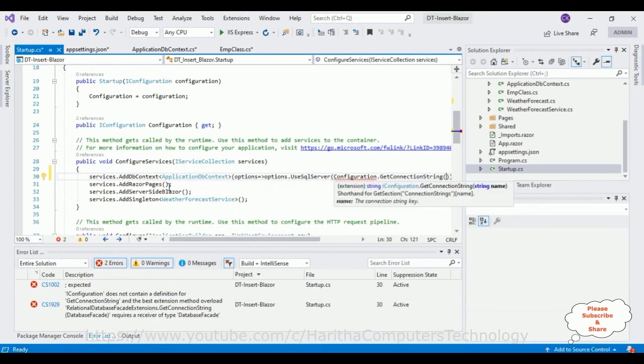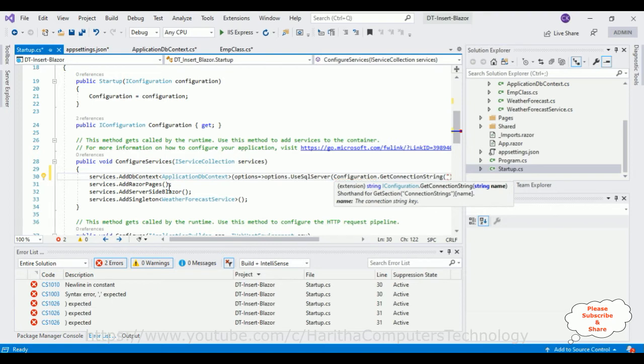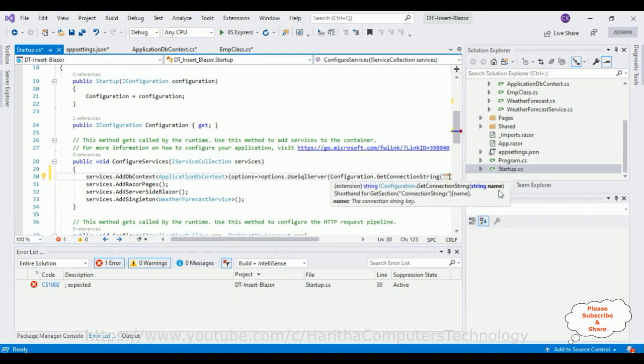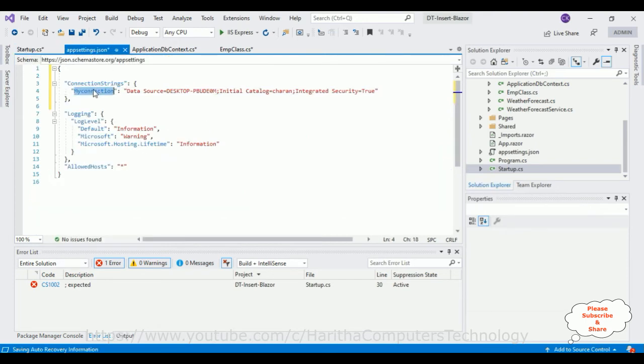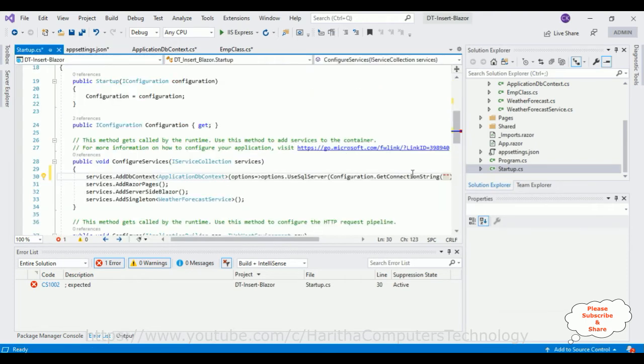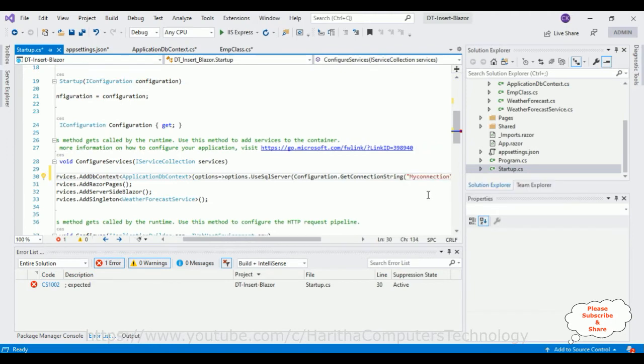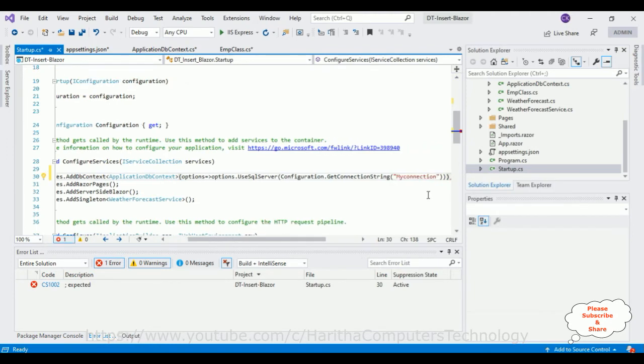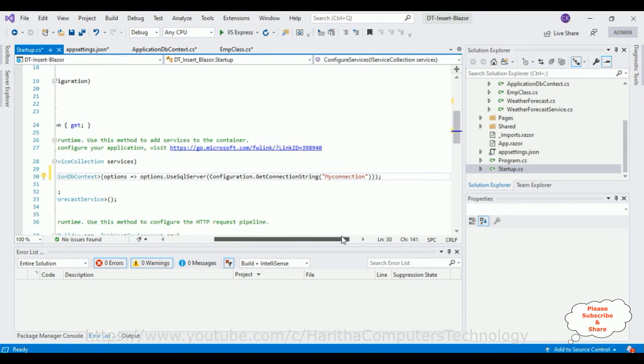The GetConnectionString method takes a string parameter. That parameter name is our connection string name. So here my connection string name is MyConnection. Copy that one and paste here. So let's close with a semicolon. That's it.